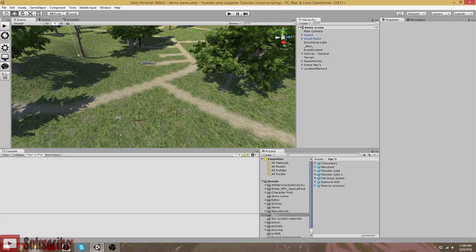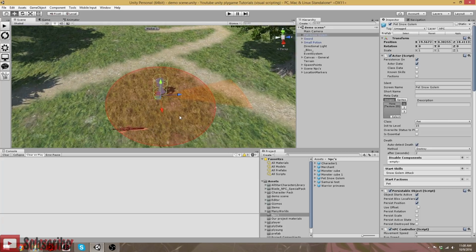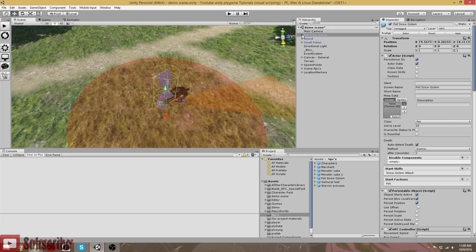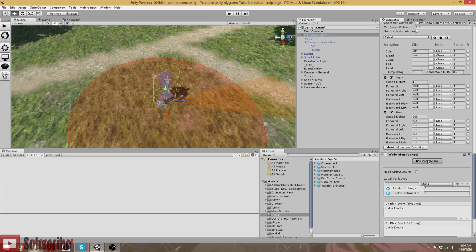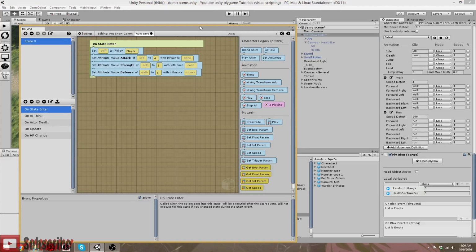We're going to put one on top of our snow golem and edit the one that we have on our samurai test. I've already placed the one on our snow golem, so we don't have to put one there. You can just copy and paste or duplicate the one inside your samurai test and then just put it in the hierarchy. Drop down the hierarchy like so. Let's open up our ply blocks on the pet snow golem.